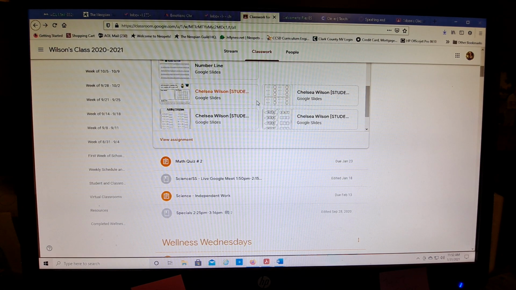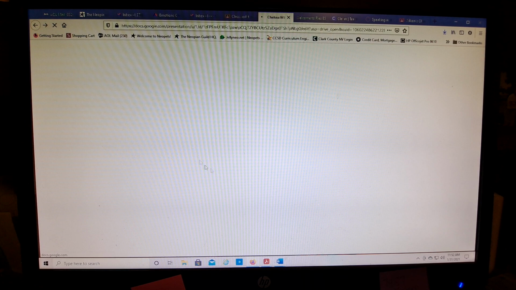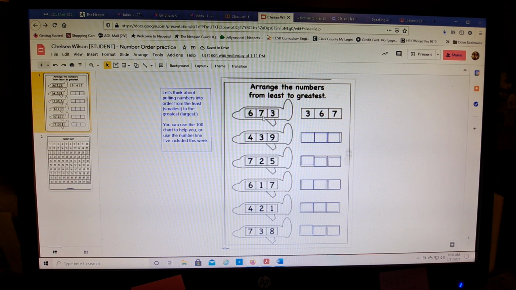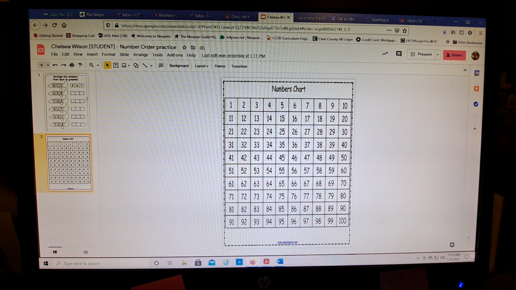And then Friday, number order. Just again, thinking about the order of numbers. So 6, 7, and a 3. The 3 would be first, 6 would be in the middle, and 7 would come after. A number chart, if they want to use the number chart to help them look at that.